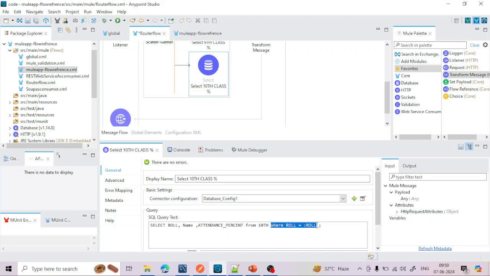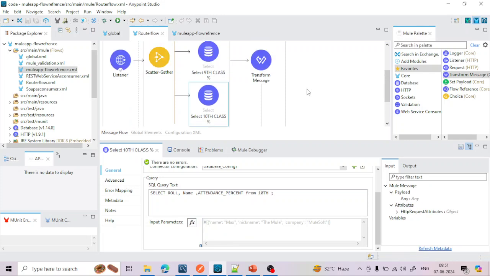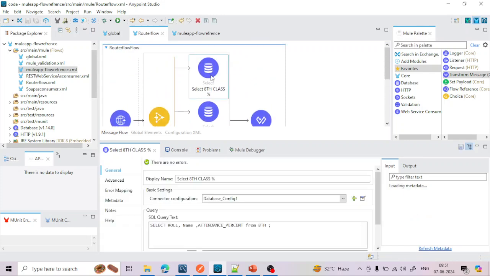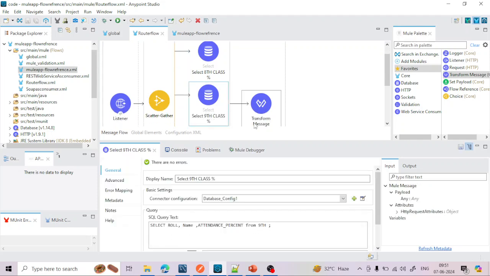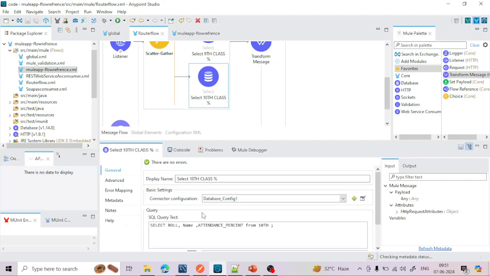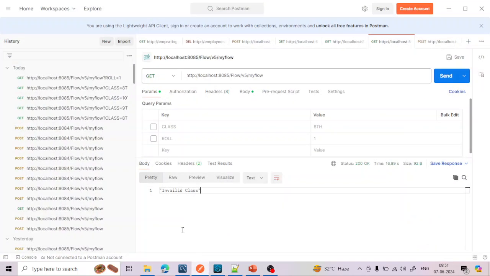Again with this. Okay, I'm fetching the whole table from class 10th, and I'm not applying any input parameter. That is done. So what I'm doing is fetching all values from the class 8 table, all values from the class 9th table, and all values from class 10th, and sending this to the transform message. This transform message is going to collect all values from class 8, class 9th, and class 10th, and send them in the response.